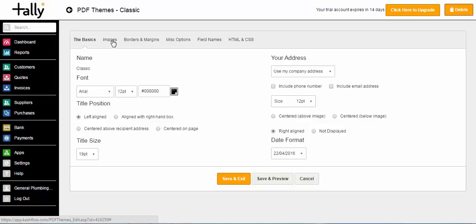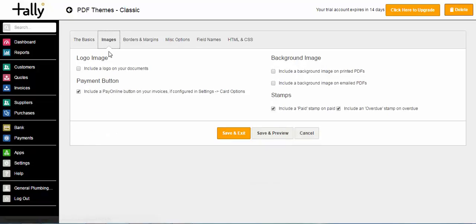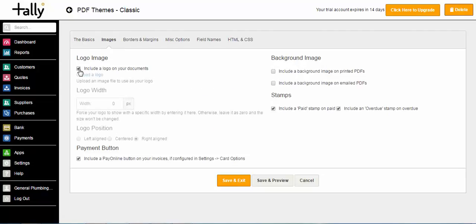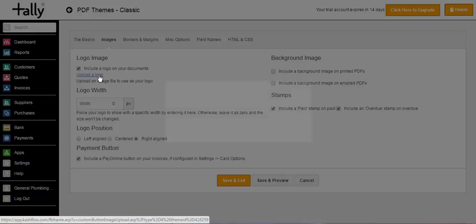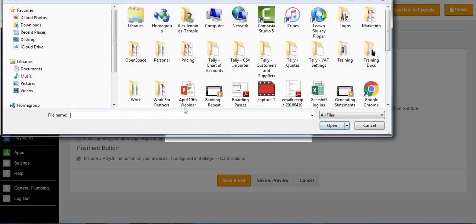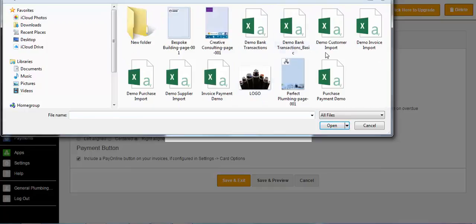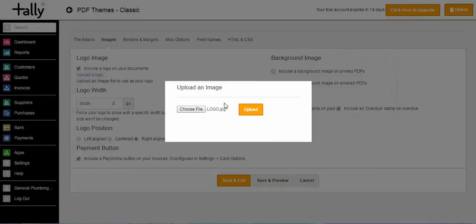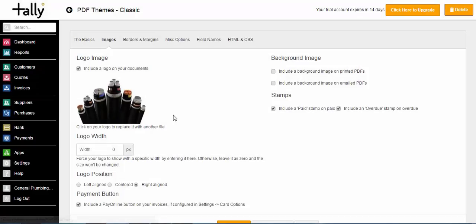If we then go across to the images tab at the top, we can choose to include a logo, and all we do is just click upload a logo, choose the file. So if we go into our training here and I've got my company logo in here, I can just click on it, upload it, and there's my logo. I can then choose how large I want that, and if I want it on the right, the center, or the left hand side of the invoice itself.